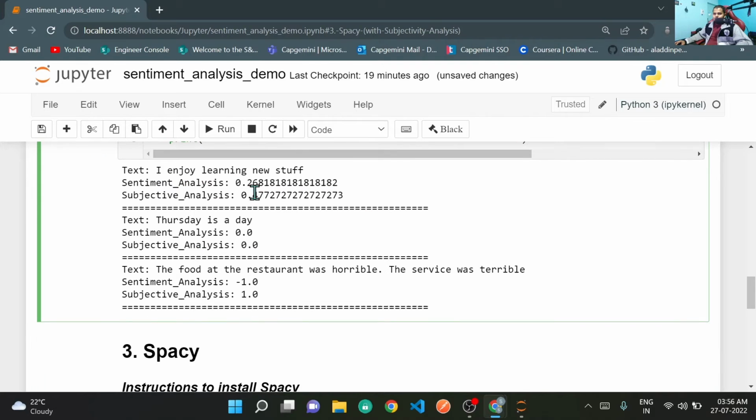Yeah, so if you see, the first is using TextBlob. The first text was I enjoy learning new stuff. Sentiment analysis 0.26, so above 0 means positive. Subjective analysis 0.47. The second one was Thursday is a day, so for sentiment analysis it is 0, so neutral. And subjective analysis again 0, so it is totally non-subjective. If it was above 0, then we could have interpreted it as being subjective.